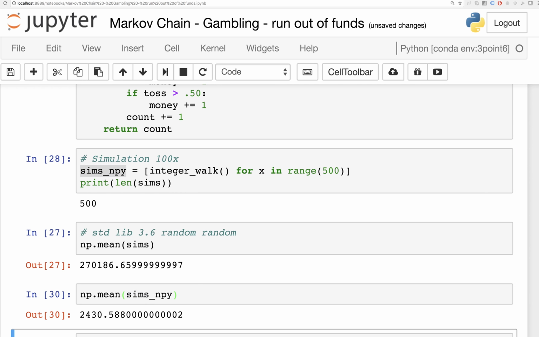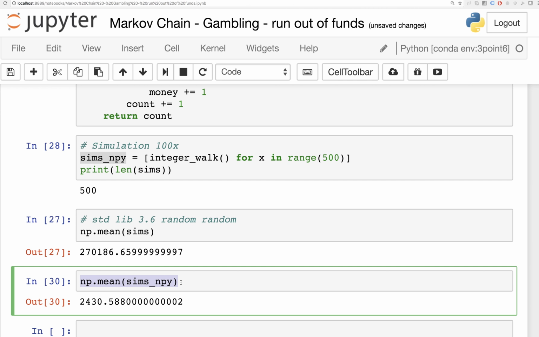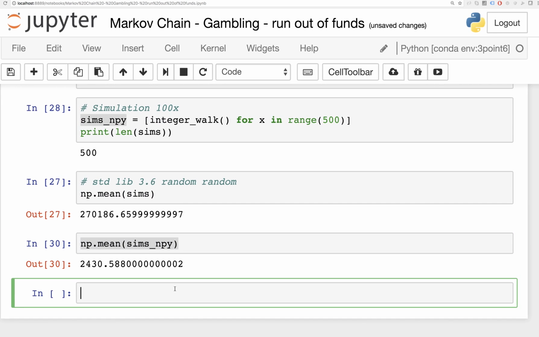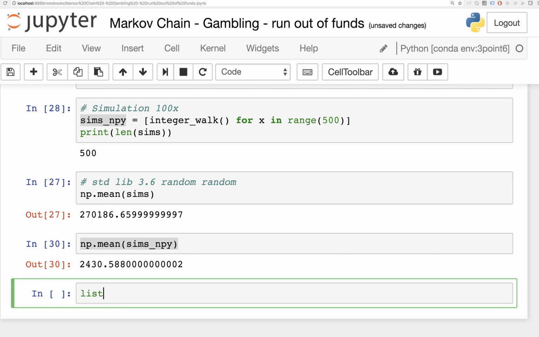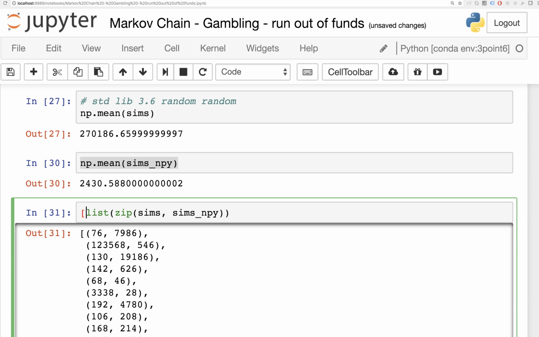So 2,430,588. That's pretty interesting. I wonder why the mean, maybe it's that this function is less deterministic than the Python random function. It's actually hard to say. But yeah, maybe we'll do a quick list zip of the sims and sims_numpy. And if we take the absolute value of x minus y for x, y in that.